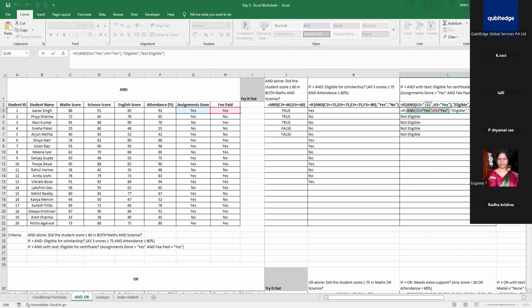What is the AND formula? The first logic G3. What is G3? Now see, this is a different criteria. Eligible for certificate means assignments done yes and fee paid yes. If one person needs to get the certificate, all the assignments need to be done and the fee needs to be paid, right? So we are testing on the last two columns. Both should be yes and only then the person is considered eligible.